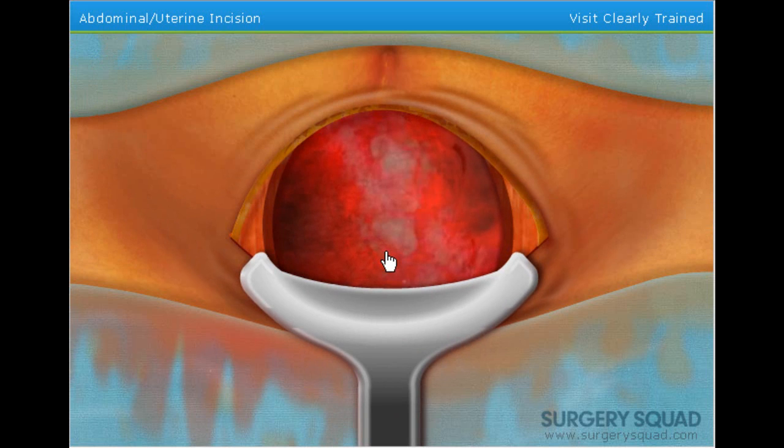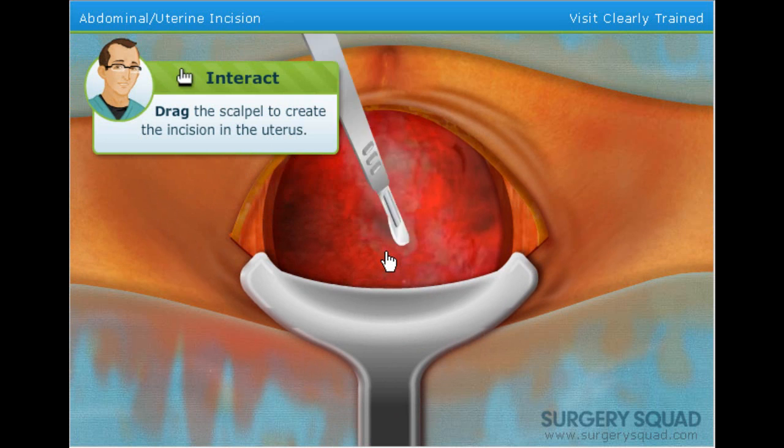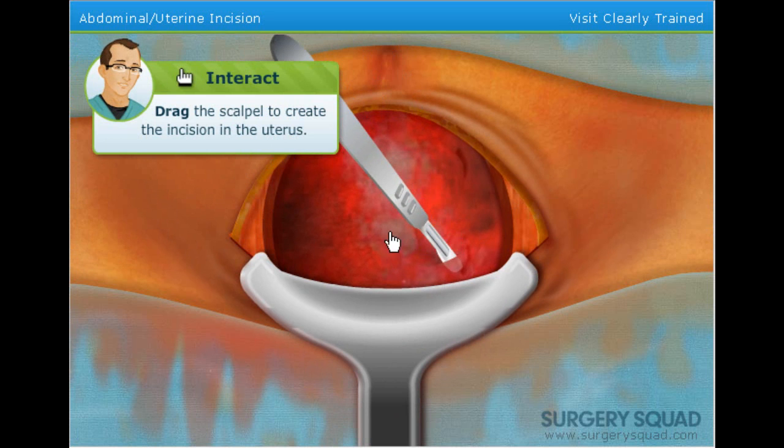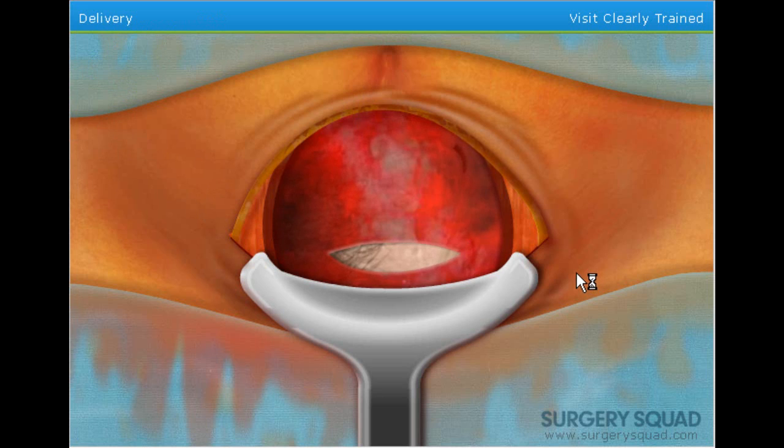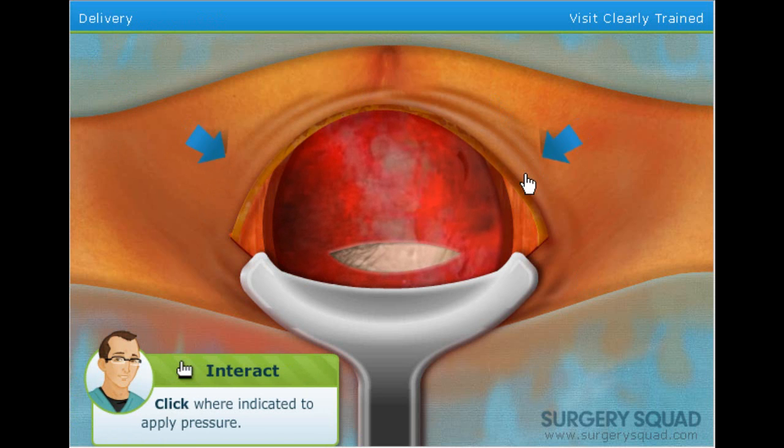Make an incision into the patient's uterus so that we can begin the delivery. Be careful though, we don't want to accidentally injure the baby. We're almost there. Sometimes a surgeon will need to use forceps to help the baby out, but not in this case. The next step is to apply pressure around the baby's head to assist us in removing the baby from the uterus.